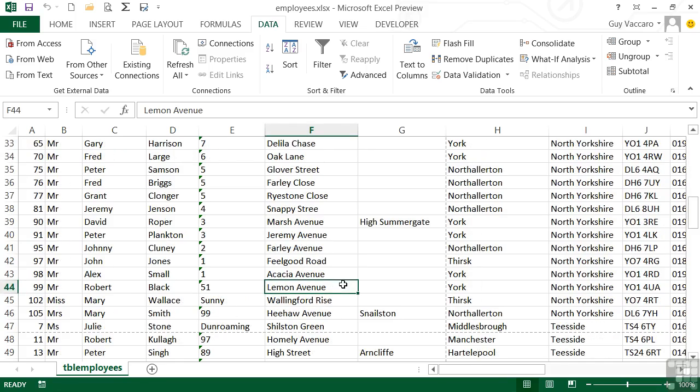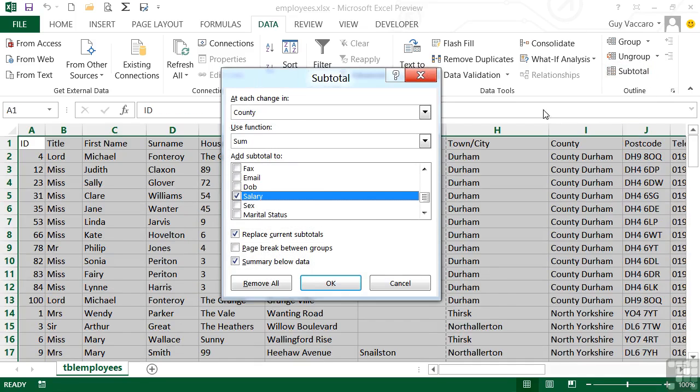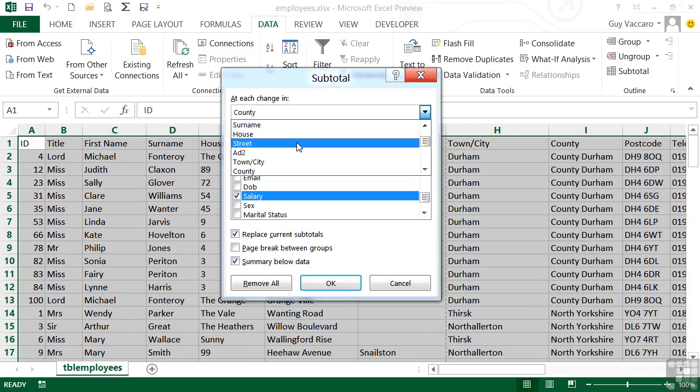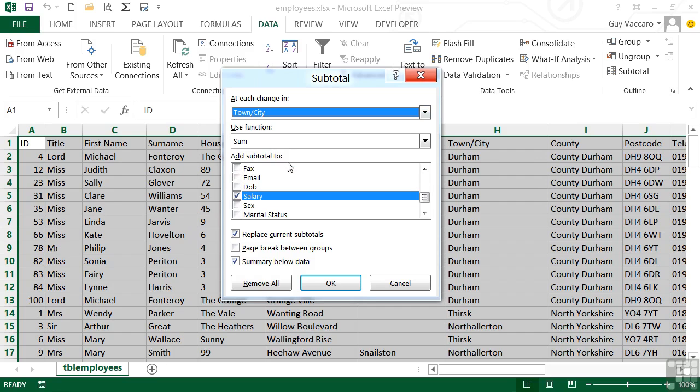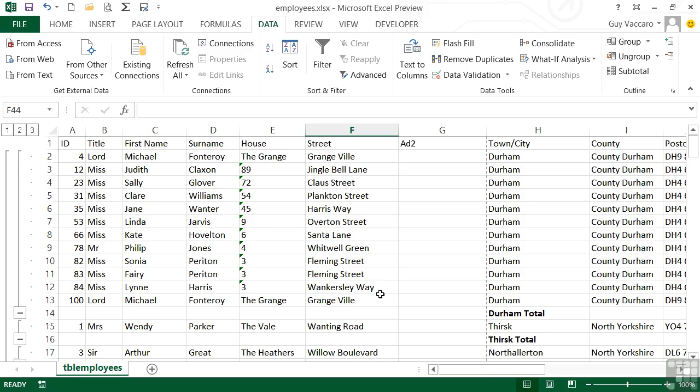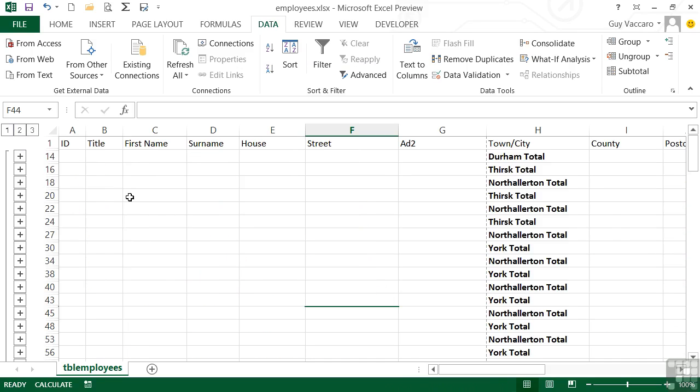For example, if we go to the subtotal now and don't choose the county, which is what we're sorted by, but choose one of the fields we're not sorted by, let's go for the town city. We'll do the same thing, sum the salary. OK. It manages to do it. If I do the 2 here, you'll see that Durham, Thirsk, Northallerton is repeated because every time the town changes to another town, it has to do another subtotal. Well, because we're not in town order, the towns keep recurring further down the list. So it doesn't make as much sense as it perhaps ought to.